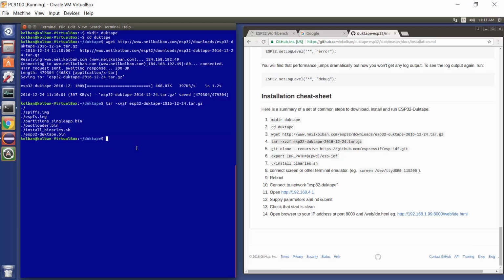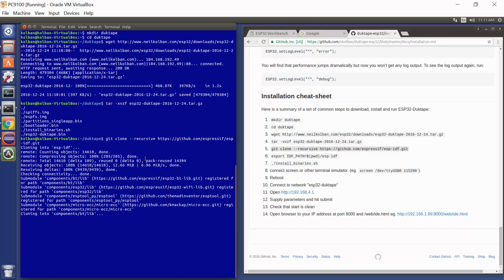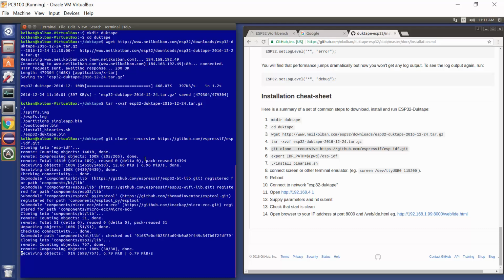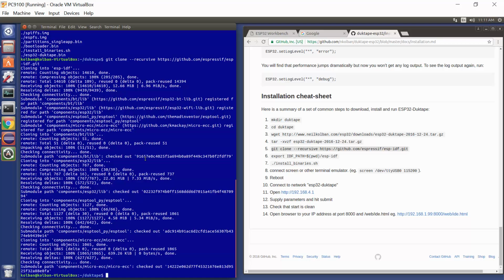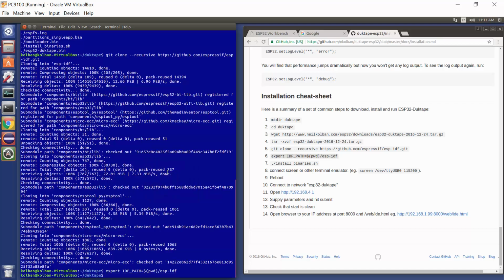So having extracted the ESP32 duct tape tools, now we want to load in our Espressif ESP IDF. If you've already got that, you don't need this, but if this is a virgin environment, what we're doing now is loading in the Espressif IDF. The reason we do that is so we get a copy of the ESP tool. The ESP tool is the tool used to flash ESP32 devices. Finally, I set the environment variable to point to my new ESP IDF, and now we're ready to flash my ESP32.